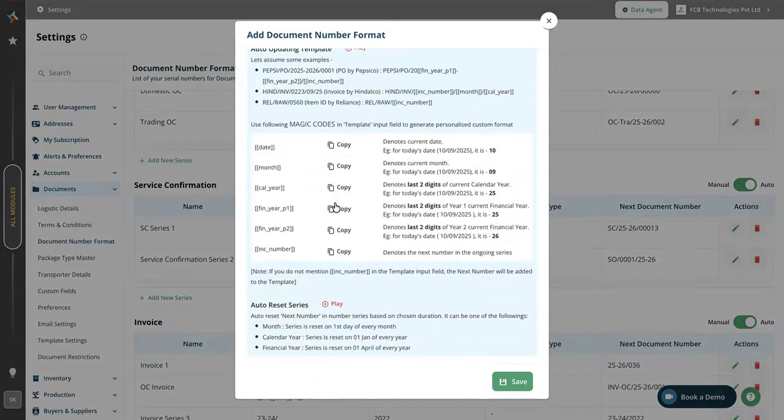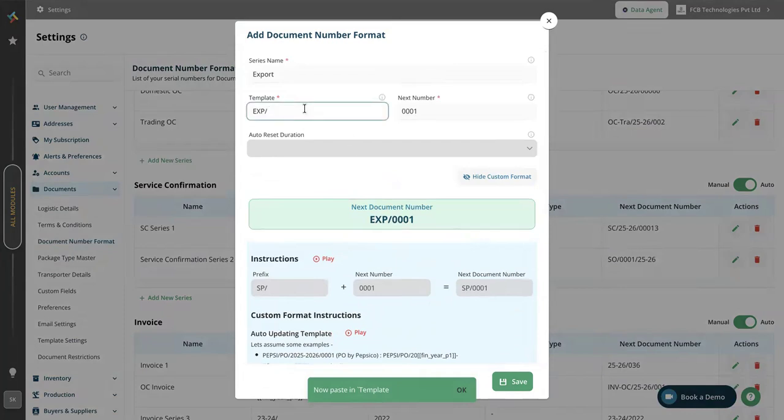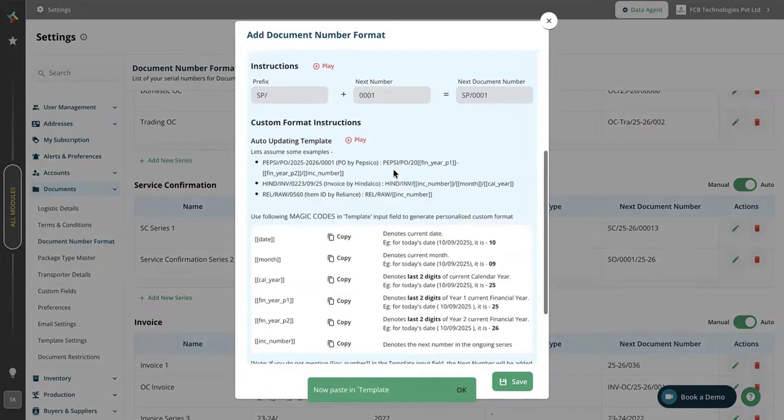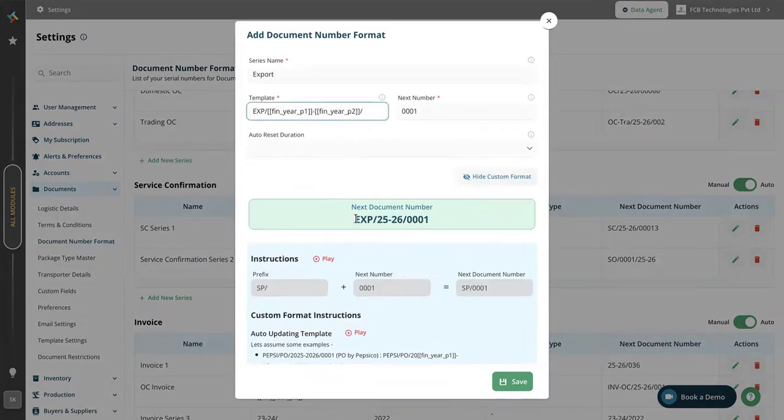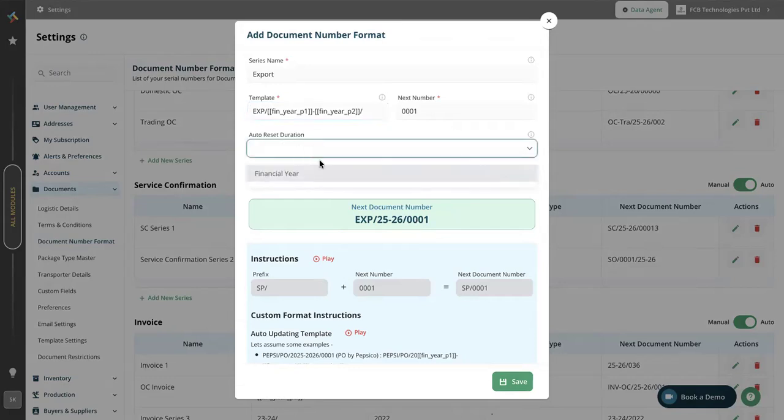From here, I want financial year P1 and P2 to be copied and pasted inside. So I will copy P1 from below, then I will copy P2. I will paste it here. Now this is how your document will look. I can also select the reset duration. It will be on financial year, and I will save it.